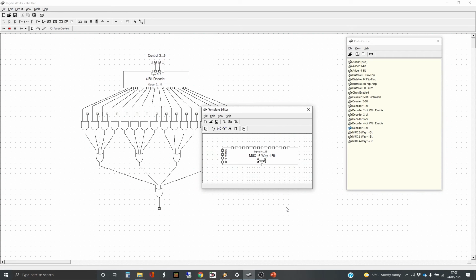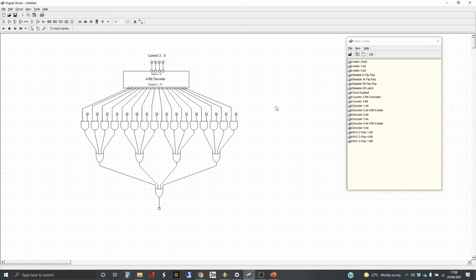So as always, we're going to need to be careful how we connect up the tags in the main circuit with the pins on the template. But there's quite a few to do, and so I will play some music as we fast forward through this process.